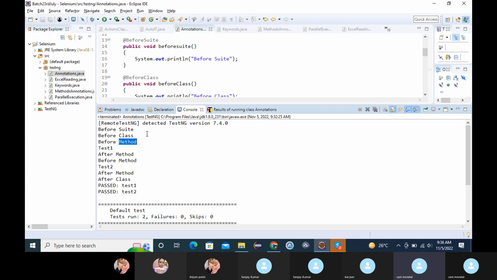So if you run, then the test annotation will be executed. That is not dependent on the classes that you are creating. I'm thinking, then I will explain. So under a single class, let's suppose there are five test annotations. So if you run that, all the five annotations will be executed.